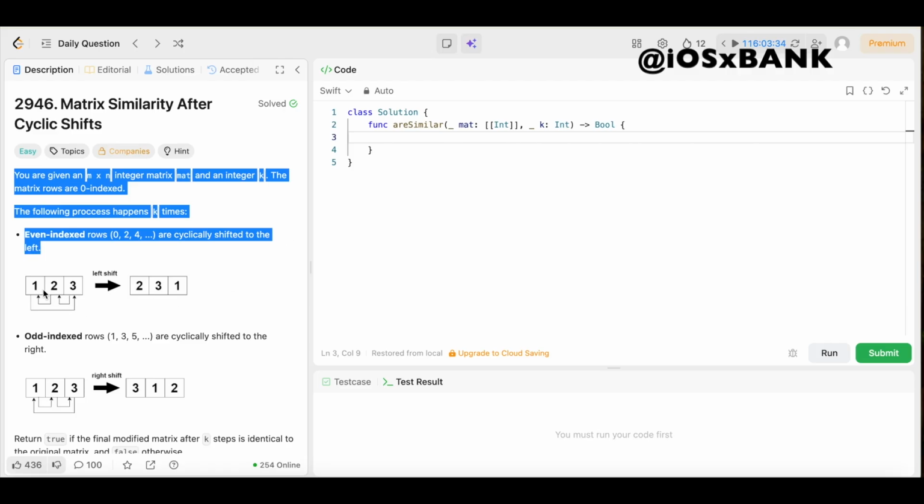So it gives us a picture here. As you can see, we have 1, 2, 3, and it shifts to the left. So meaning this 2 goes to the left, this 3 goes to the left, and this 1 goes in like a cycle or a circle and comes back over here. Boom, just like that. So it shifts cyclically, meaning like a circle like this to the left.